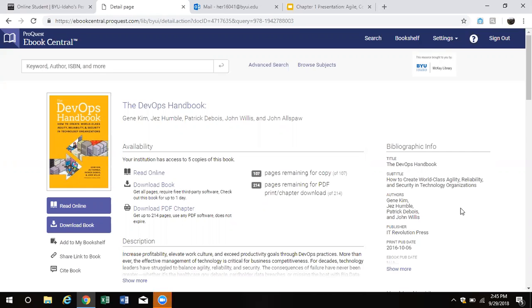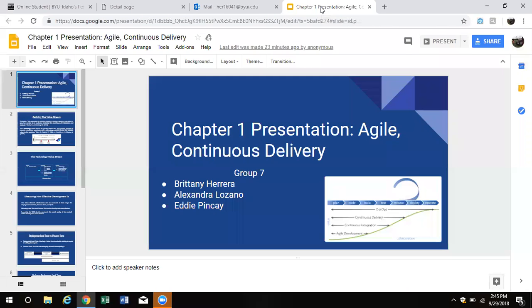We are reading the DevOps Handbook, How to Create World-Class Agility, Reliability, and Security in Technology Organizations. Each of us has different groups, and we're going to be covering Chapter 1 or 2 during this presentation. Our group is responsible for covering Chapter 1, and that consists of myself, Brittany Herrera, Alexandra Lozano, and Eddie Pincay.